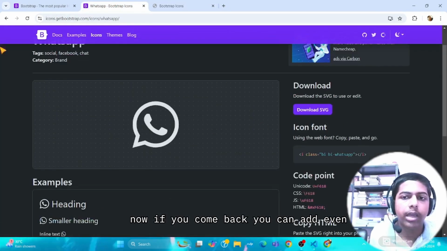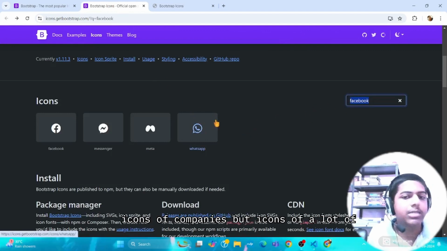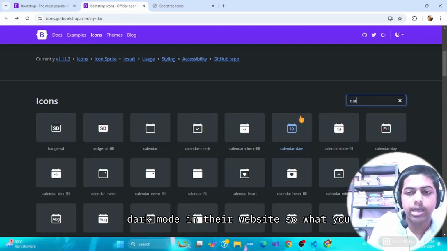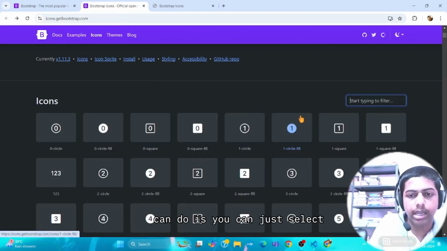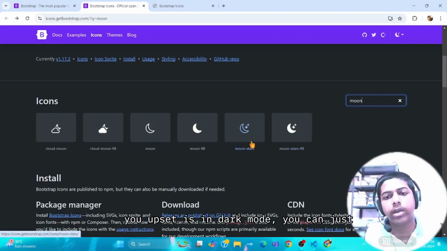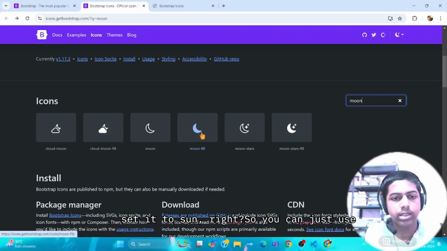Now, if you come back, you can add more. There are not only icons of companies but icons of a lot of things. Let's say some people make dark mode in their website, so what you can do is just select a moon, something like that. Whenever your website is in dark mode, you can set it to moon, and in light mode you can set it to sun, right? So you can just use moon.